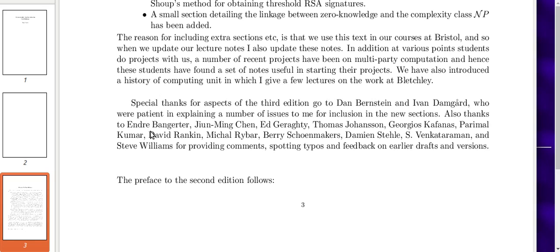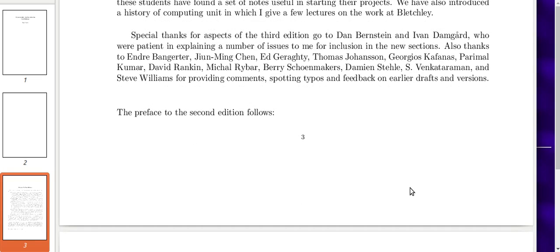Also thanks to Andre Bangerter, Junming Chen, Ed Garrity, Thomas Johansson, Georgios Kafanas, Parimal Kumar, David Rankin, Michael Rybar, Barry Shoemakers, Damian Stell, S. Venkataraman, and Steve Williams for providing comments, spotting typos, and feedback on earlier drafts and versions. The preface to the second edition follows.